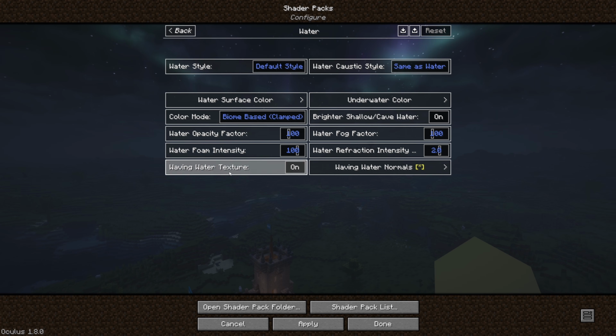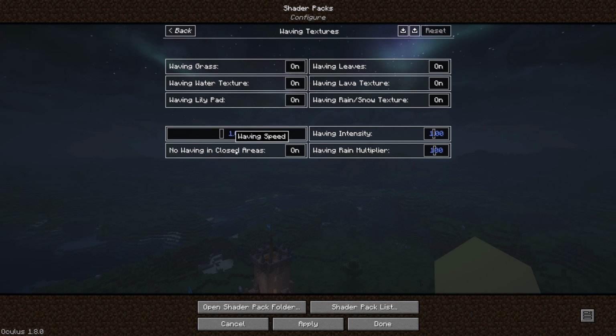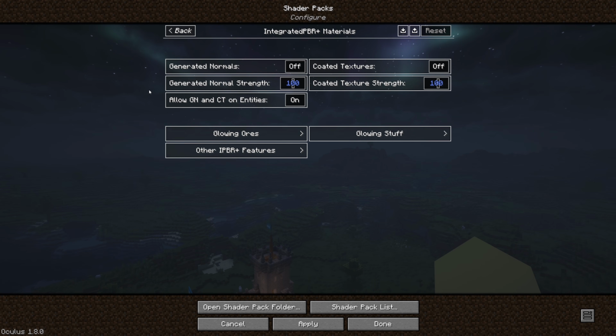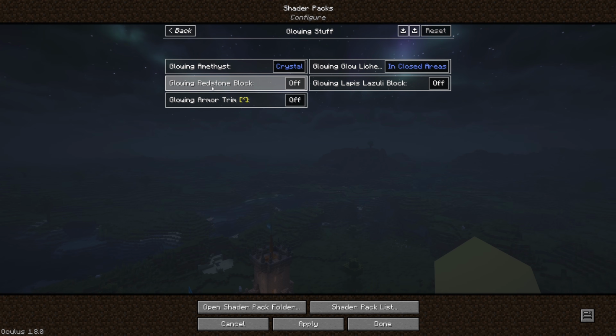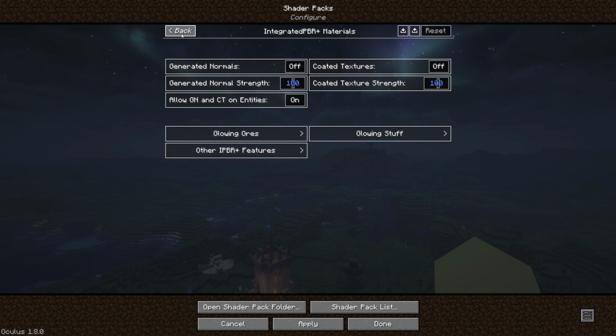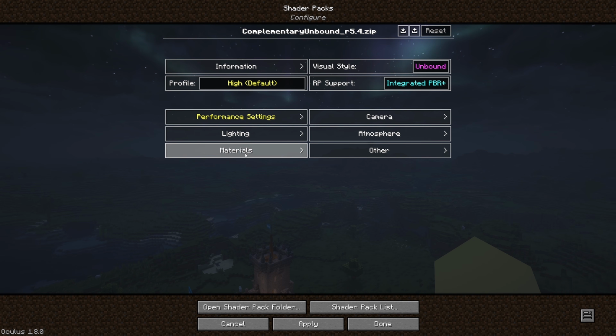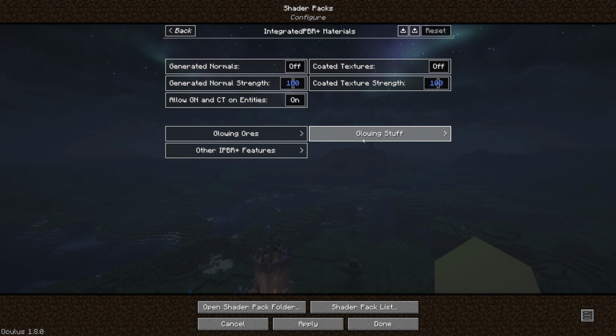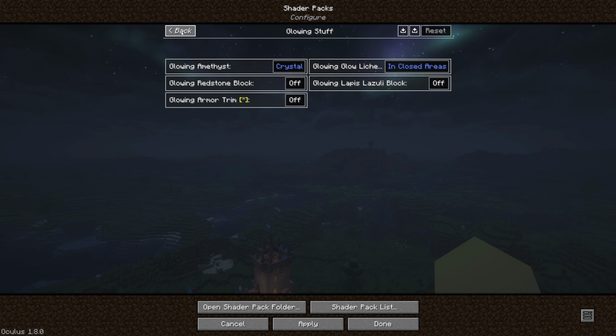Materials, you can make adjustments to your water if you want to, like we did in the previous video. If you want to make adjustments to your water, I would suggest just going back and watching that video again. Our integrated stuff here, you can turn on glowing redstone, glowing lapis lazuli, and glowing armor trims. Just to show you how to get there, you're going to go into materials, integrated PBR plus, glowing stuff, and that was not how you got there. No, that was how you got there. Sorry, I was right. So you can turn all those on if you want to.